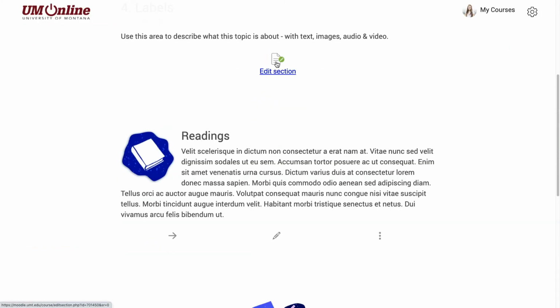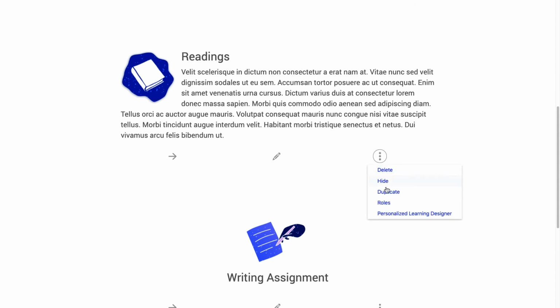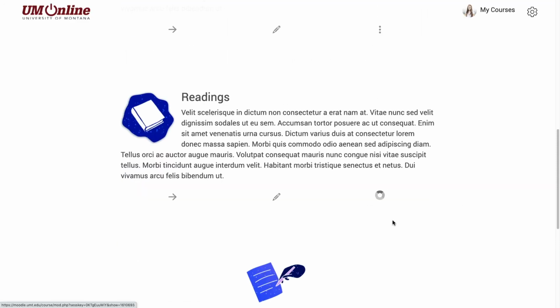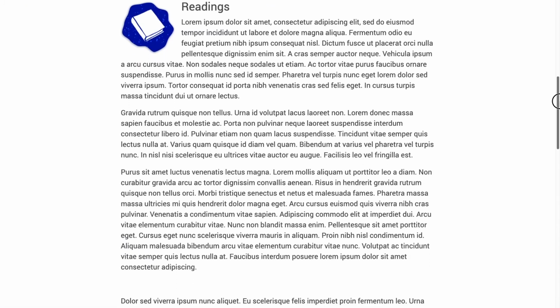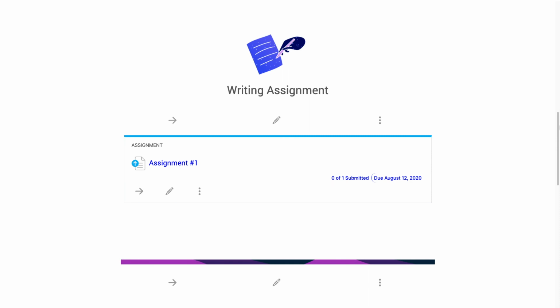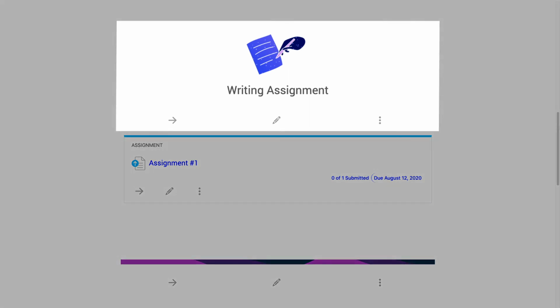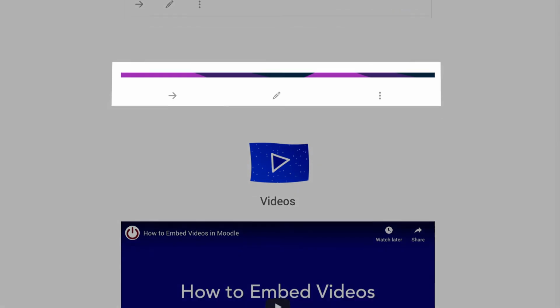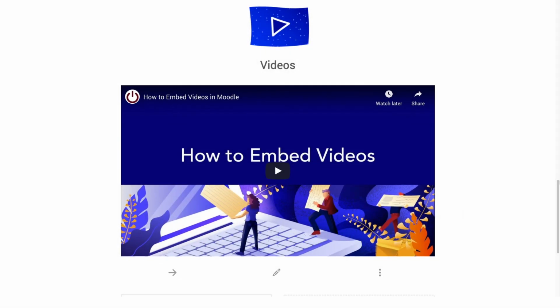We can see that now we have a little section where we can easily move, duplicate, and hide or show this content. Labels are not necessarily intended for large amounts of text. It's common to see labels used for adding heading structure to your topics, adding visuals such as icons and dividers, and for embedding videos.